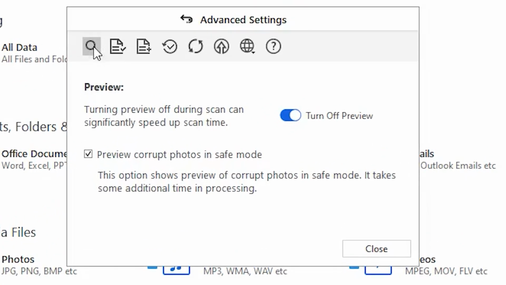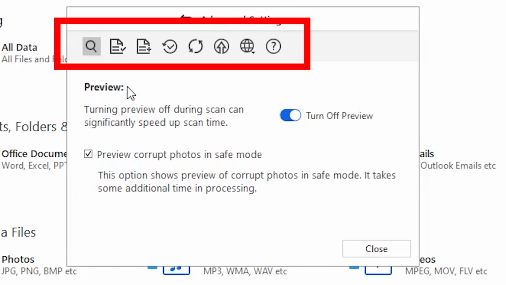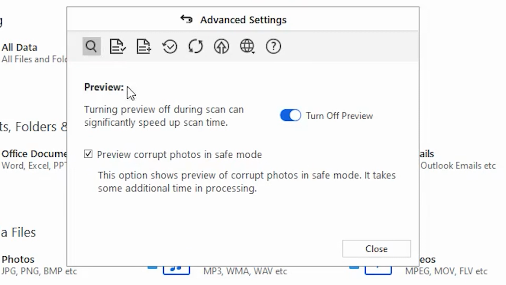Here you can see multiple icons like preview, file list, add or edit file type, languages, etc. The preview function allows you to see your recoverable photos and videos in safe mode. Here you can either turn it off or on according to your preference. However, if you turn on this option, then it may slow down the scanning speed.